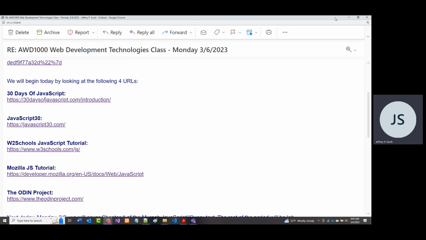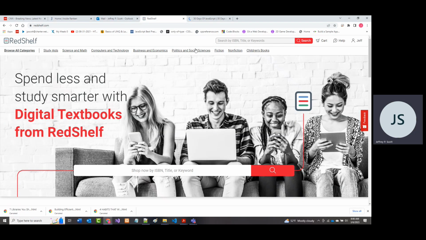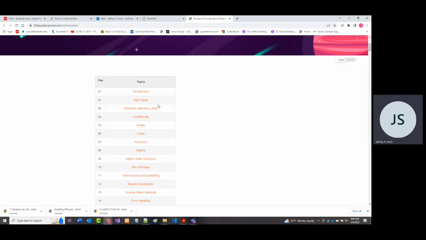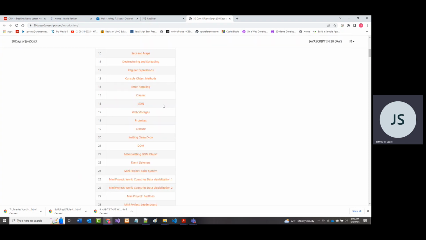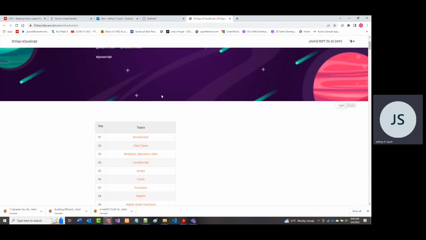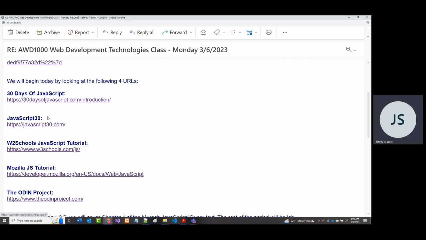Let's see if it lets me open it. Open it in a new tab. There we go. So there's the first one, and it's just a bunch of different stuff on JavaScript. I believe it's more extensive than what we go into, but there's a lot of really nice information in there if you've got time and you've got the interest.